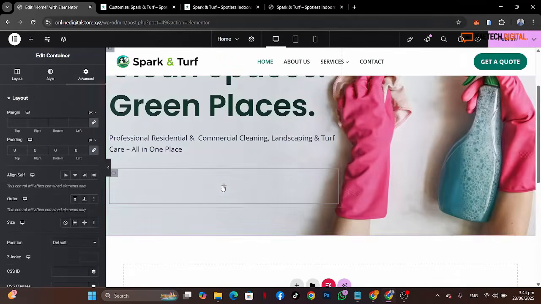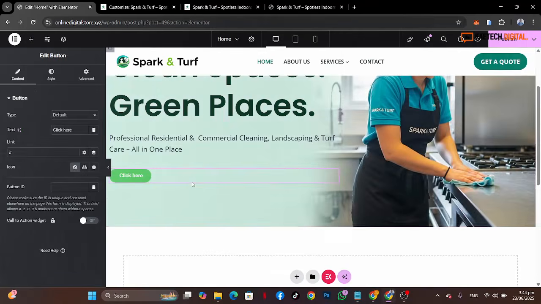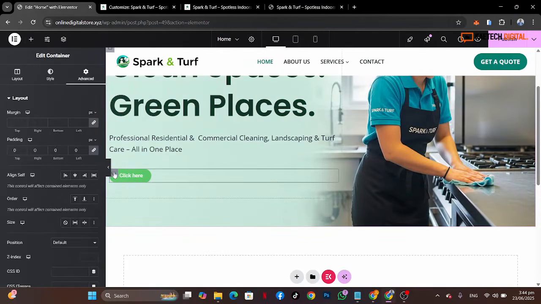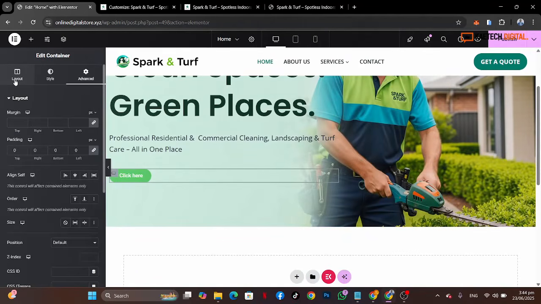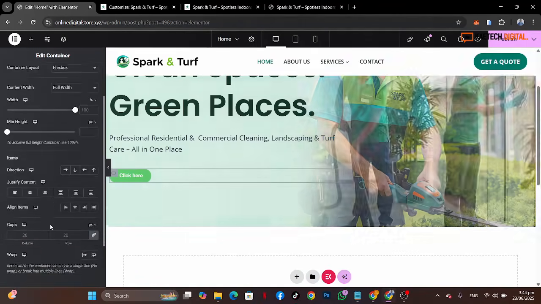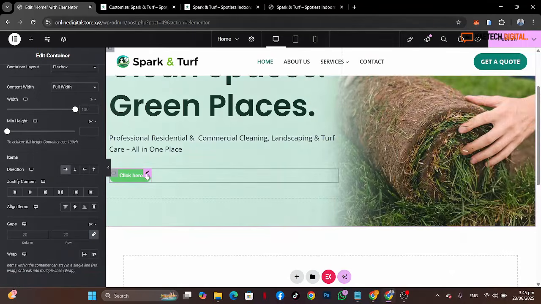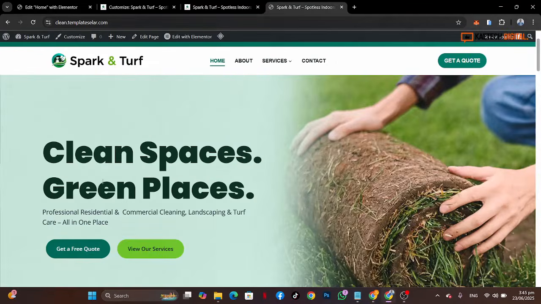Okay, so over here I'll click this one and then drag in a button. Okay, so I'm going to drag in a button over here. Now I'll click on this container editor, go to its layout over here, and make sure that it is row horizontal. The reason why we make it row horizontal is basically we can duplicate it and then it will be side by side. Okay, so now what is inside this one?